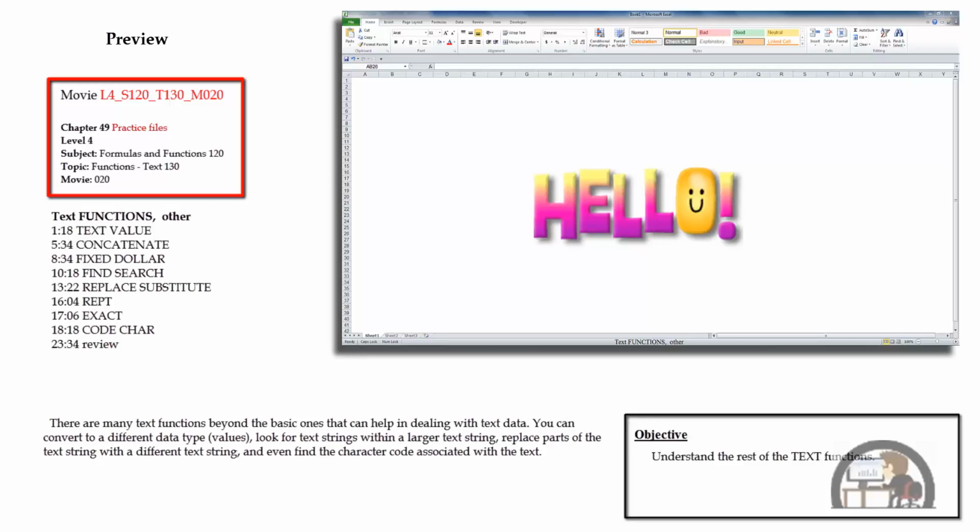The find and search functions allow you to search for and find text strings that are part of or encapsulated within a larger text string. The replace and substitute functions allow you to find those text strings in a larger text string and replace them or substitute them with a different text string. The rept or repeat function allows you to repeat a character a designated number of times.